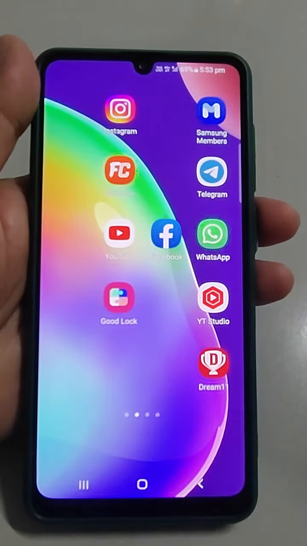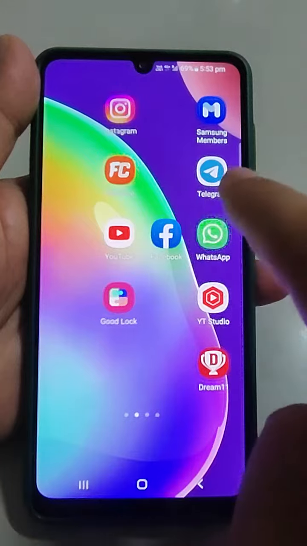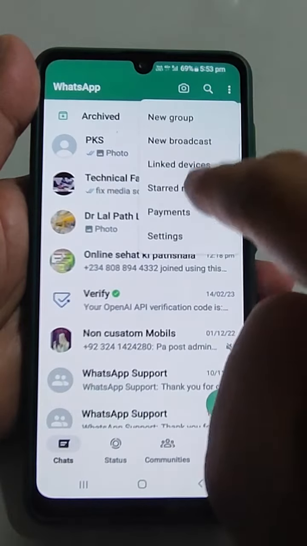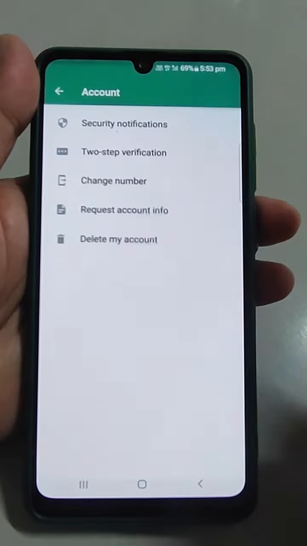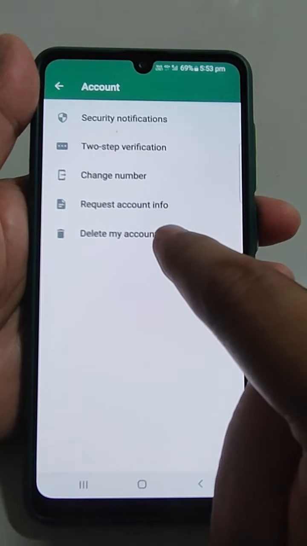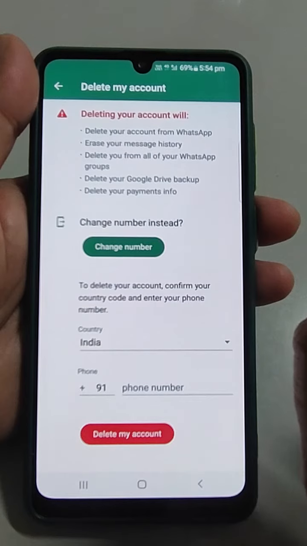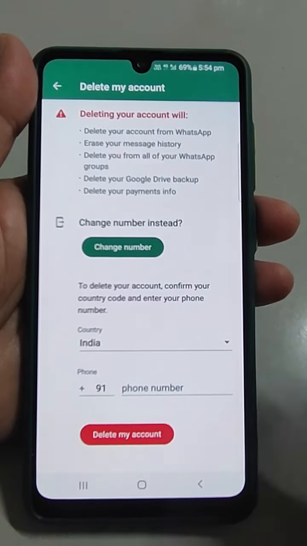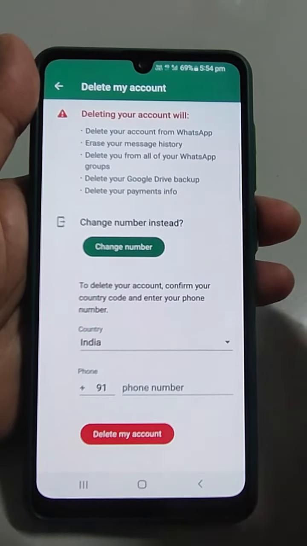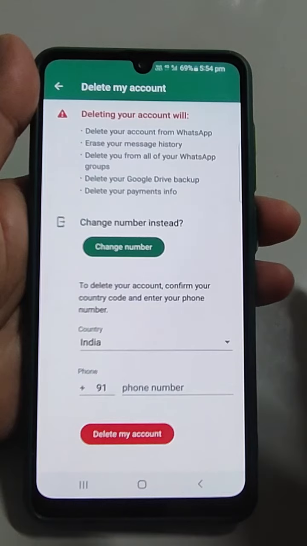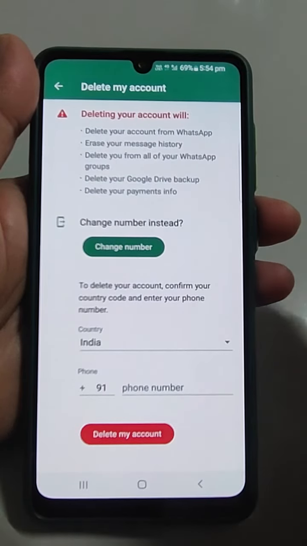So in that case, just go to WhatsApp, tap on the three dots, go to Settings, go to Account, and here Delete my account is there. Just tap on it. Deleting your account will delete your account from WhatsApp, erase your message history, delete you from all of your WhatsApp groups, delete your Google Drive backup, and delete your payment info. It means it will delete each and everything stored in WhatsApp. So be careful why you want to delete, and if you want to delete, then do this.